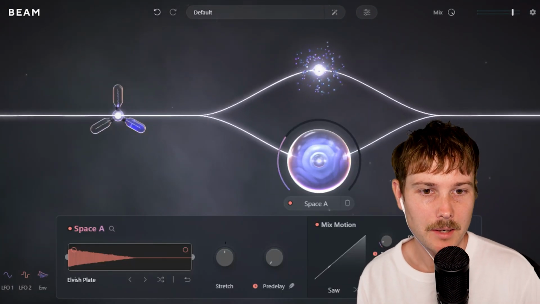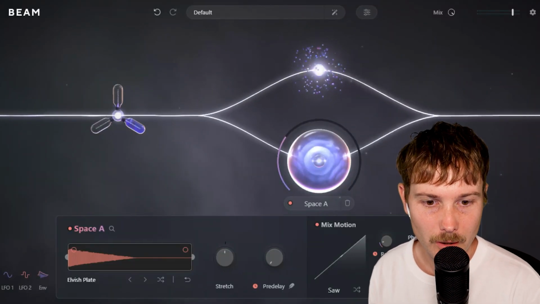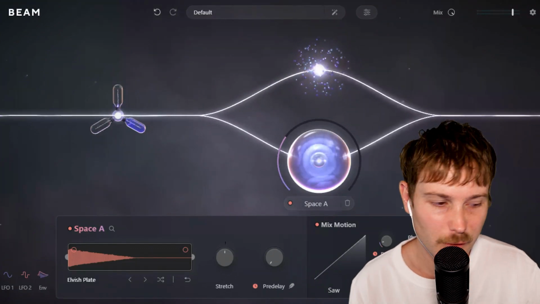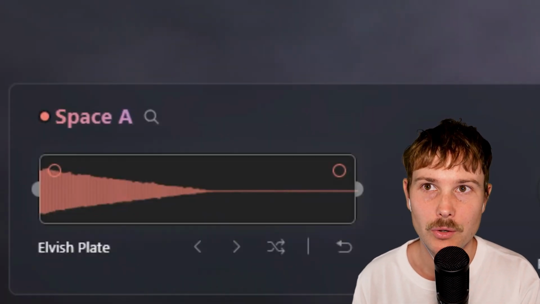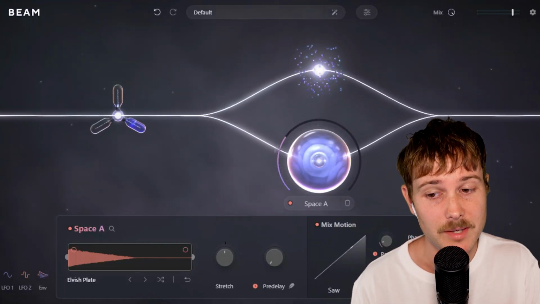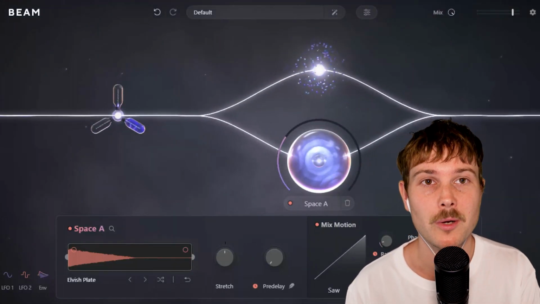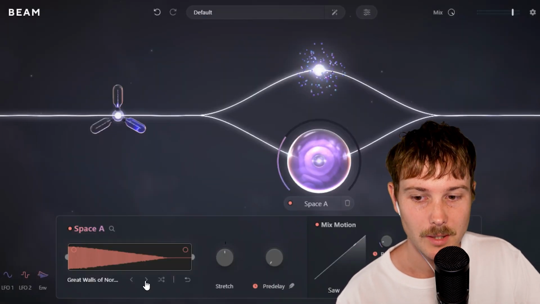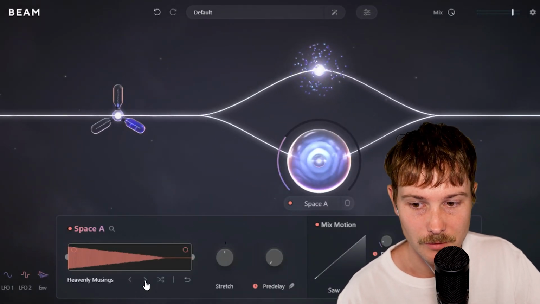Then I'm just going to add the space node on the end of it, which is just reverb. But what it is, is a convolution reverb. And if you don't know what convolution reverb is, it's essentially an audio recording of a real physical space. So then they essentially sample it, and these samples are called impulse responses. So we can flick through here and you can see the waveform changes because each of the impulse responses is obviously a different recording.